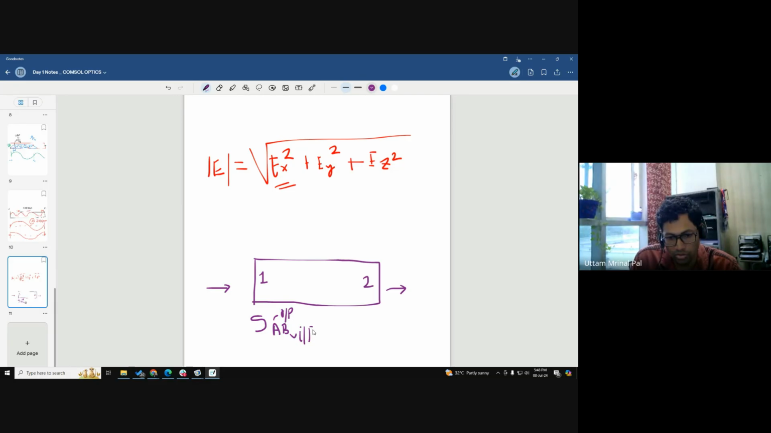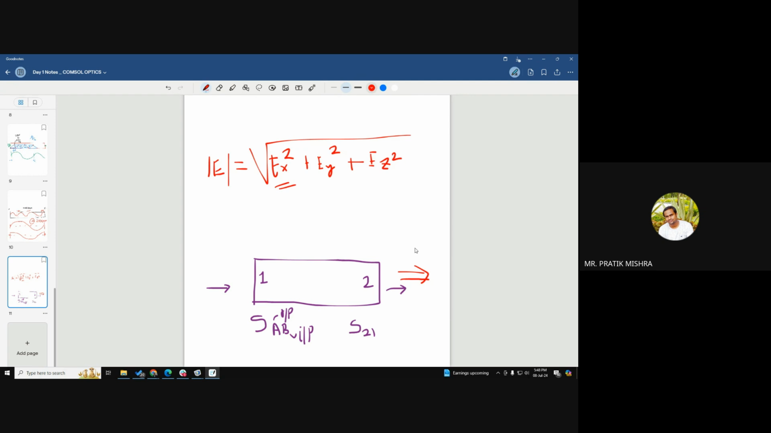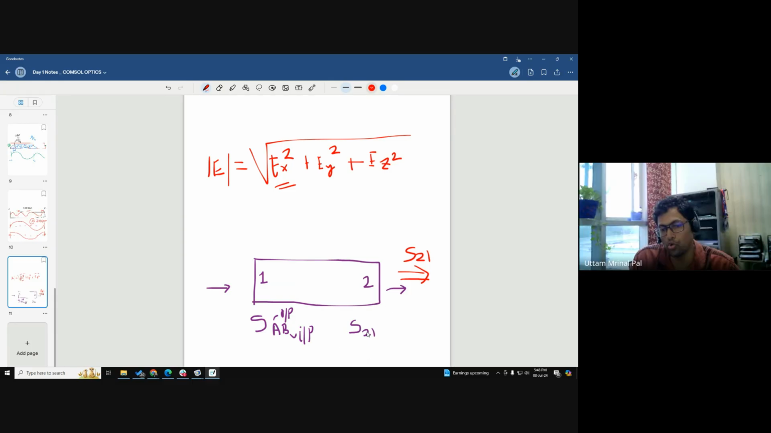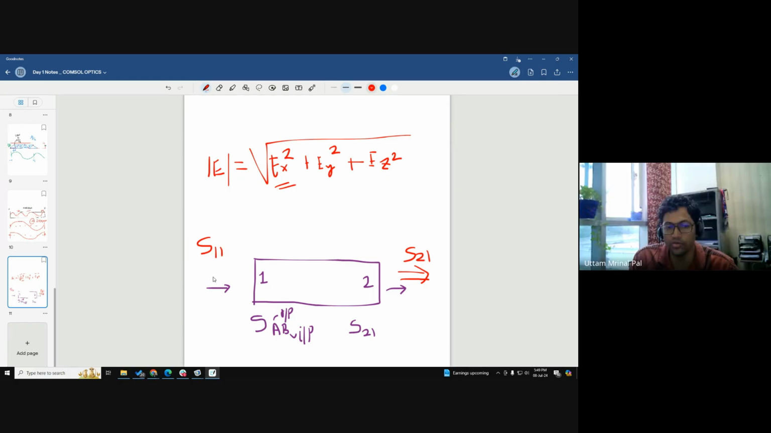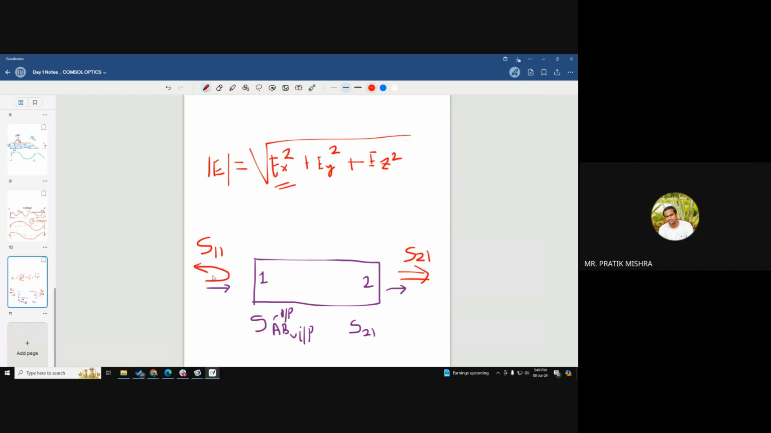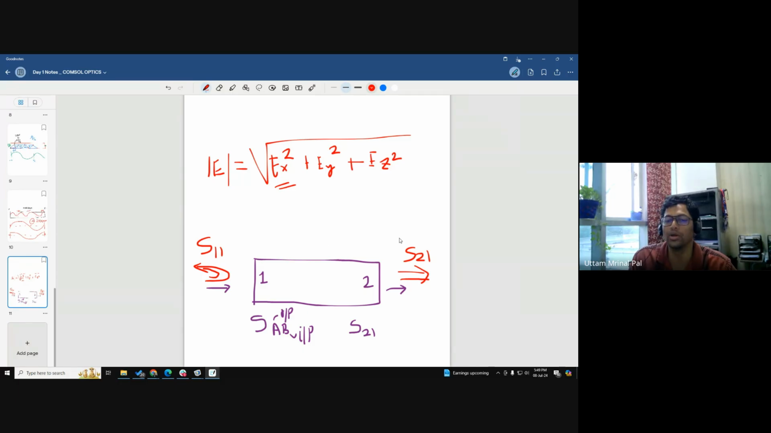If I mention S21, it means the amount of energy that is transmitted through the device. The output is port number two when the input is port one. Now if I mention S11, the output is one and my input is also one. It means how much is reflected. So the port condition will help you get these parameters.